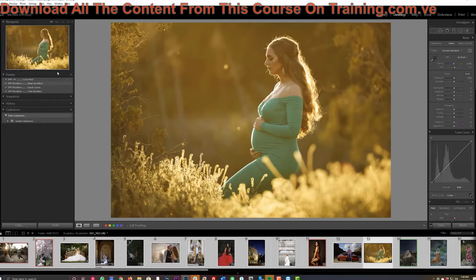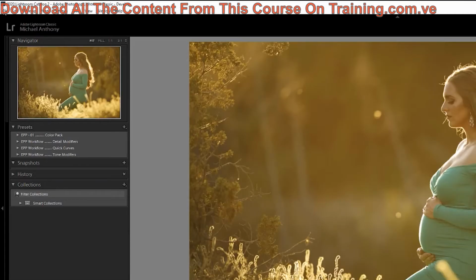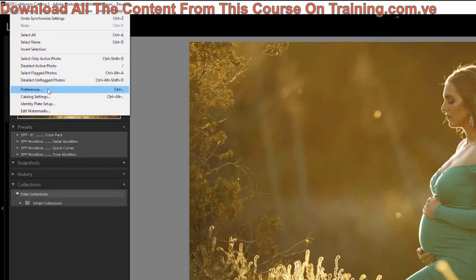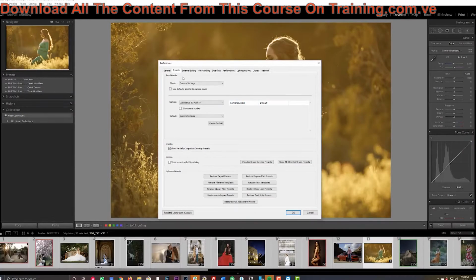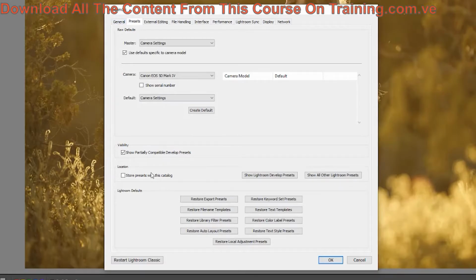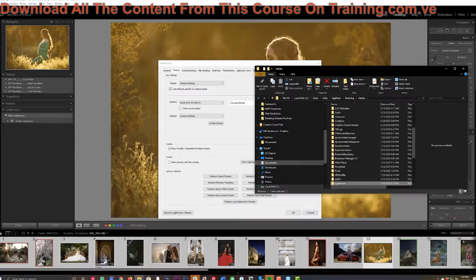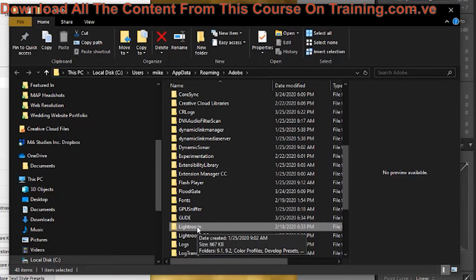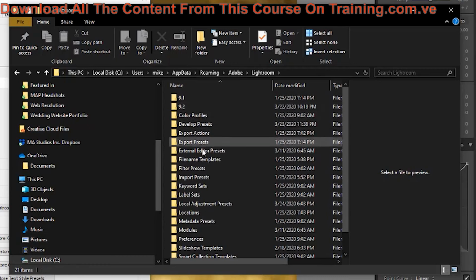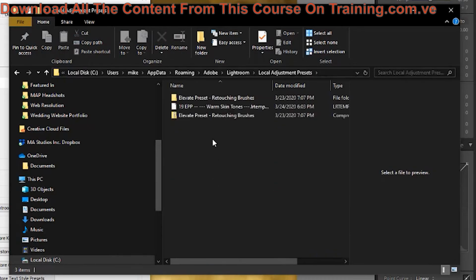The next thing I want to show you is how to import your retouching brushes. All you're going to do here is go to edit and then preferences. When that pops up, under the presets tab, you're just going to click show all other Lightroom presets, and that's going to pull up your Adobe folder. Find the Lightroom one right here and click that. Then you're going to find the folder that says local adjustment presets. You're going to enter that, and you're going to drop the unzipped folder into this particular folder.